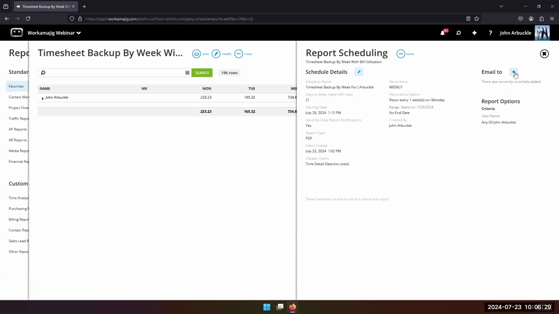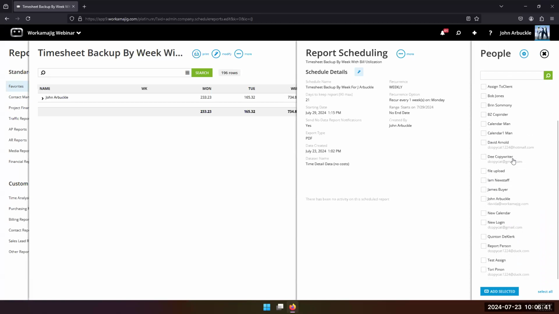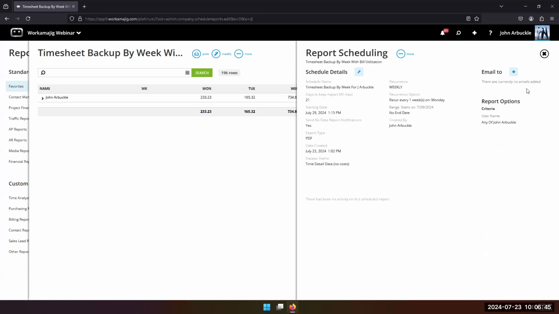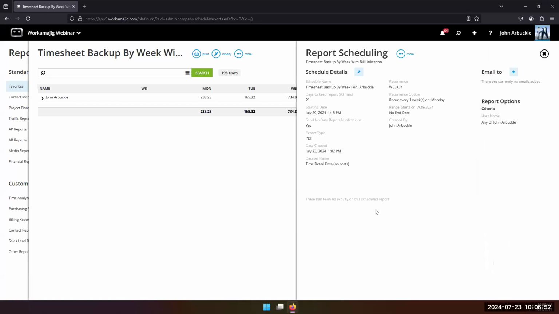But then we also say, who do we email it to? And this is where I can actually start to pick, again, people that I need to send it to, usually contacts, right? Contacts or staff members. Again, staff would be within Workamajig. If I pick a contact, they would be outside of Workamajig. That makes sense. Okay. And that is how I would schedule that. Now, again, there's not a trigger for this one. It actually just sends it out. Okay. So how do I see what's happening with it?